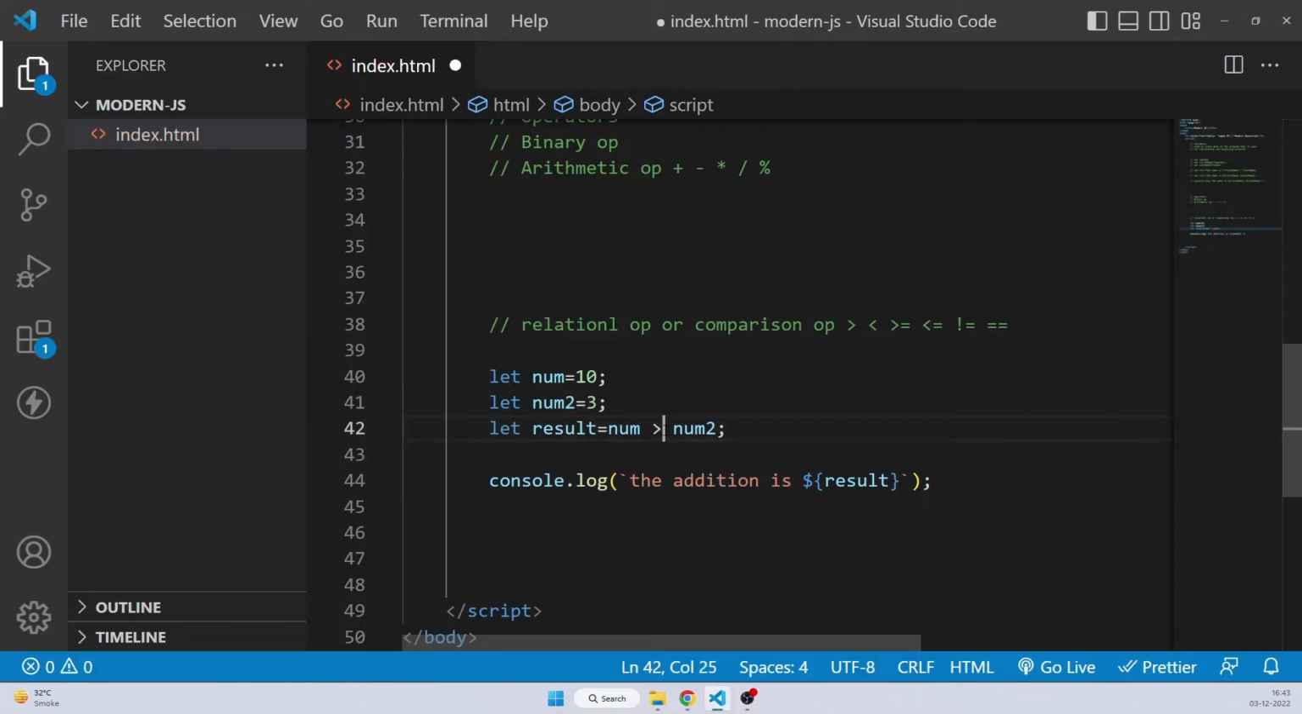Let's use greater. So now what I'm doing is I'm checking num is greater than num2. So if I perform this operation, it will check, is it correct? So num is 10 and num2 is 3. So I'm writing 10 is greater than 3. So what will this operation return? It's correct. 10 is greater than 3. So it should return true. So this result will hold true and it should give me true.